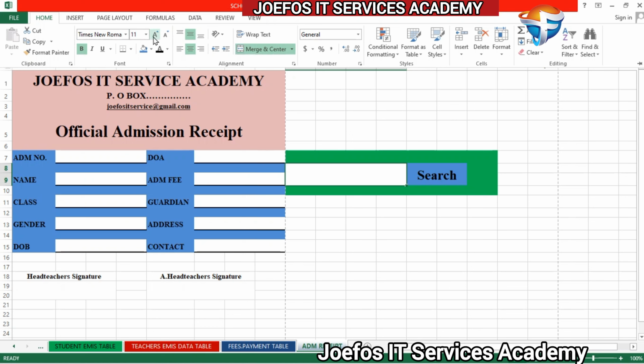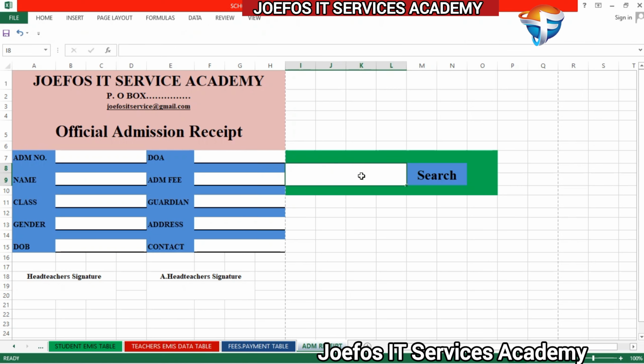Okay, so let's try to increase the font size. Let's try to increase the font size to 12. So I think we are good to go now. Okay, so let's type something here and see. Good. So it is working perfectly.